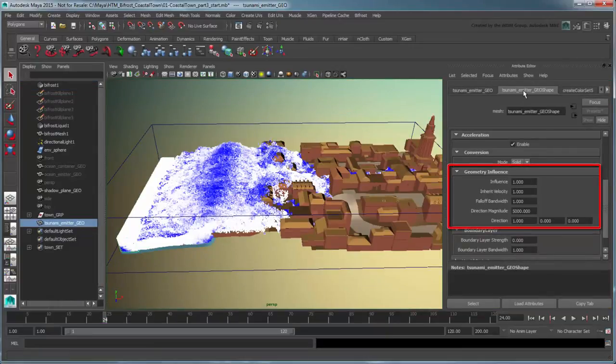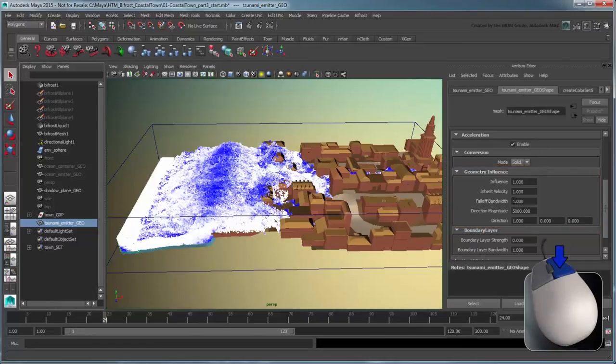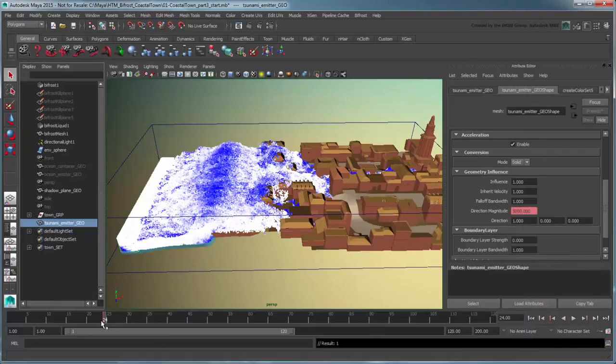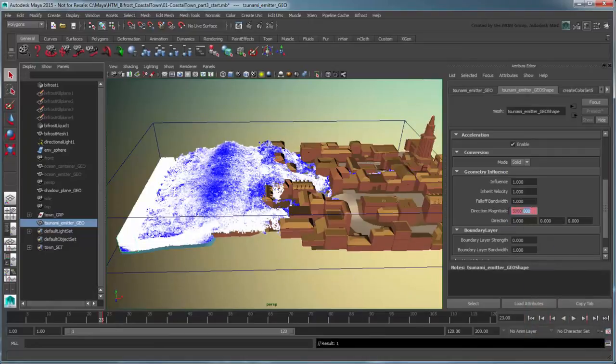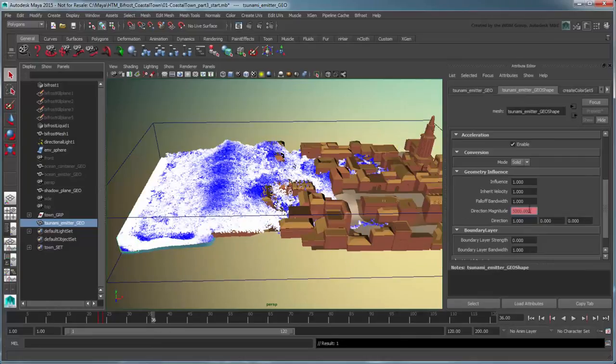Under the Bifrost Acceleration Geometry Influence section, set a key on direction magnitude. Scrub to frame 23. Decrease direction magnitude to 0 and set another key. This one frame transition will generate our initial wave. Now scrub to frame 36. Decrease direction magnitude back to 0 and set another key. This allows the deluge to peter out.